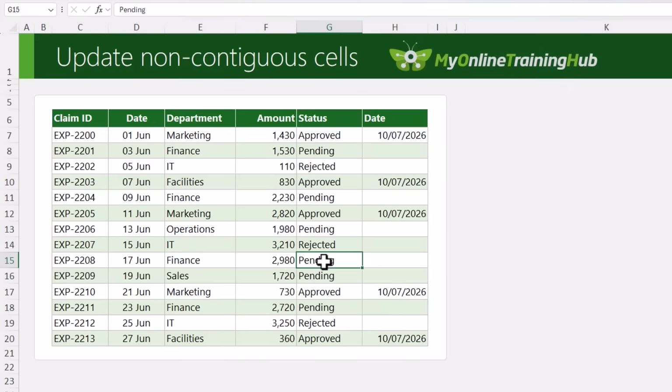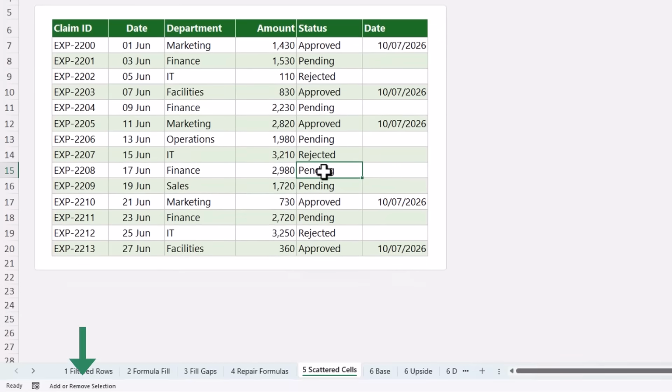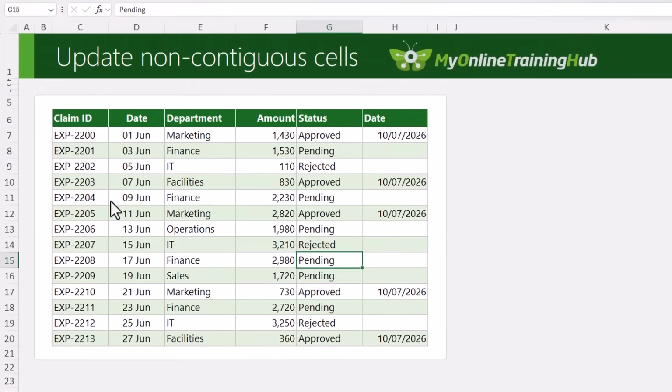Windows users have another option. Press Shift F8 and Excel switches into Add or Remove selection mode. You'll see it in the bottom left corner of the window. Now on a Mac, you may need to press Function Shift F8 depending on how your function keys are set up, but Command and click is usually the simplest option.